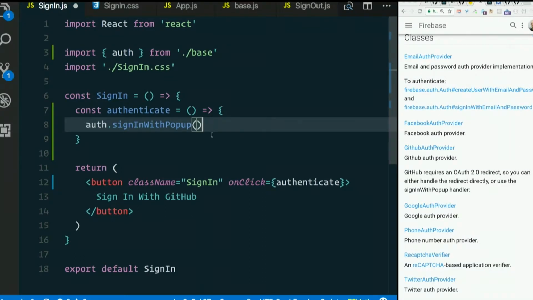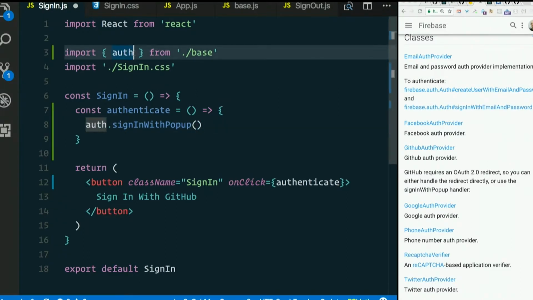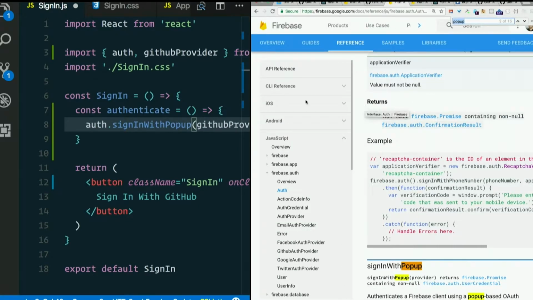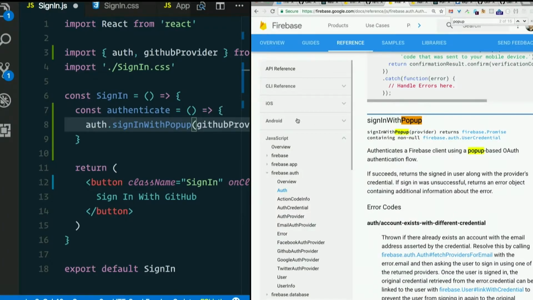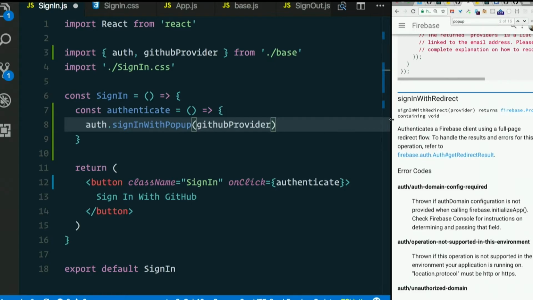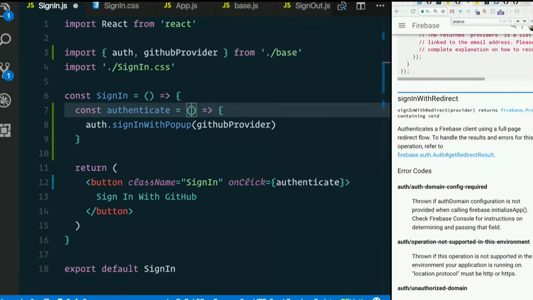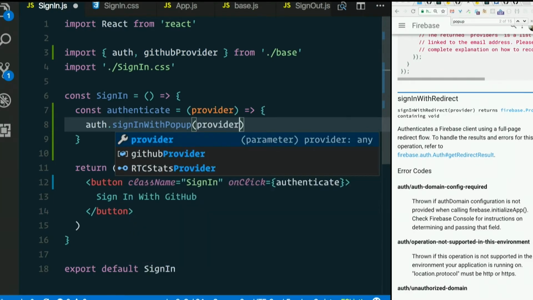So sign in with pop-up needs that thing as an argument. Let's go ahead and import it. And I could just pass it in here. And I know that it needs that thing from the documentation. Remember, I saw sign in with pop-up takes an argument that is a provider. But it'd be nice if we later add Twitter support or Facebook support, we could have multiple buttons that all call the same authenticate method, and then pass in the specific provider as an argument. So let's make authenticate actually take an argument, that is some provider. And we'll pass that provider along to sign in with pop-up.